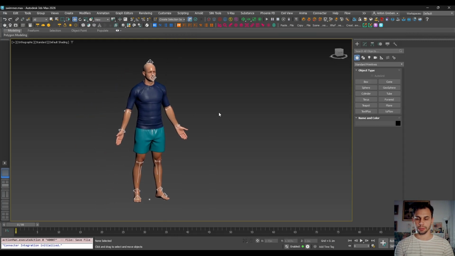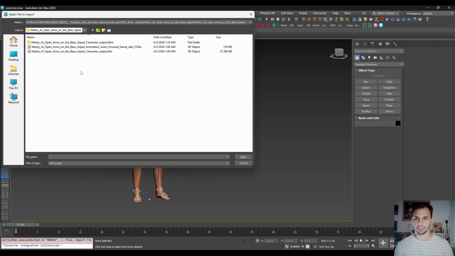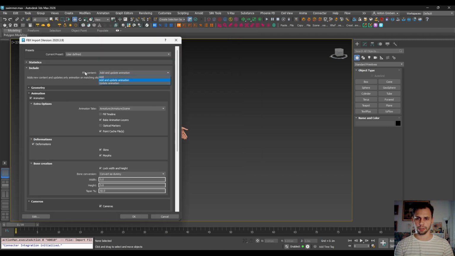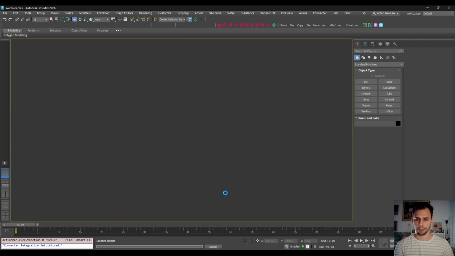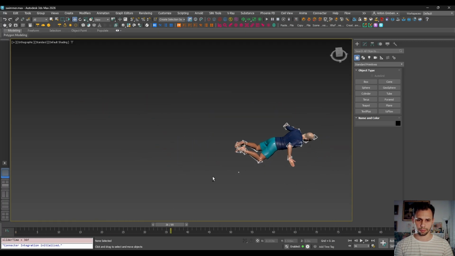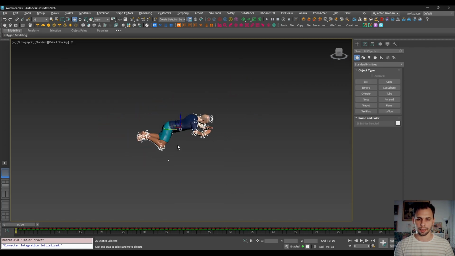Now I want to implement the animation. So I import that second file, swing forward frame, etc. Open, and now I'm changing the file content to update animation, to keep the bones and to keep the skin, but update the keyframes. Okay, and the animation has been applied. So far, so good.